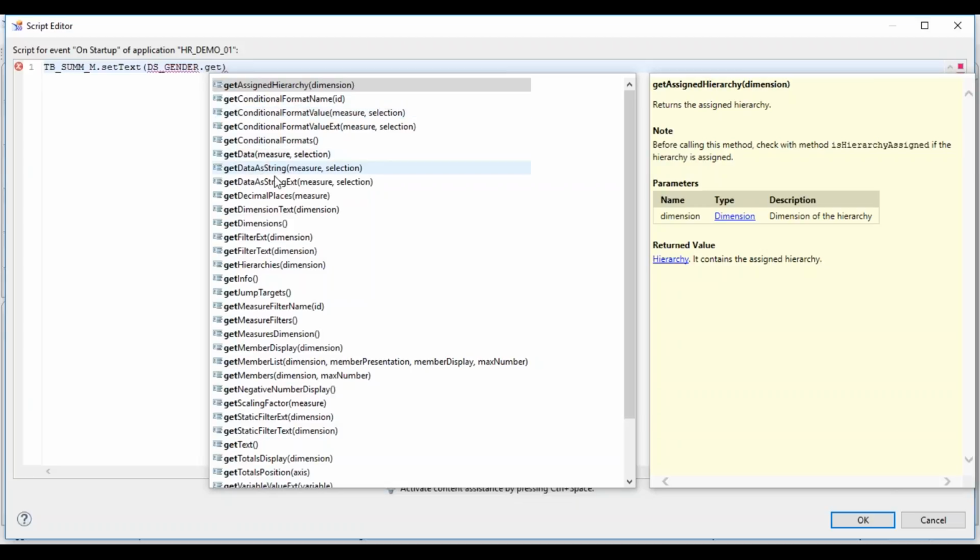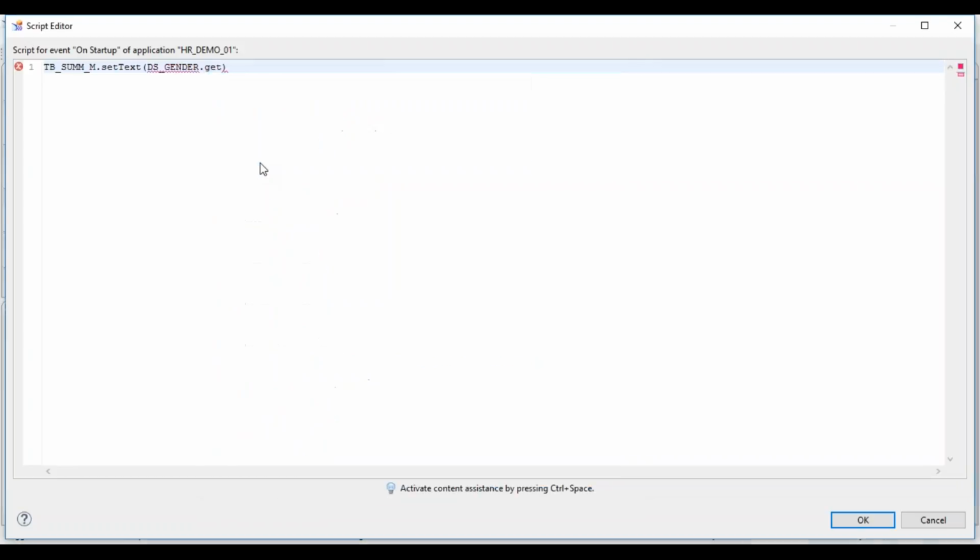So we want to get the data as a string because it's a text box. A text box accepts input as a string. You can use the get data method to get the data, or you can use get data as a string. It will directly convert the data into a string and give it to you, so that you can directly assign it to the text box. If you use the get data method, you need to convert that data into a string using some other method. So we'll use the get data as a string method.